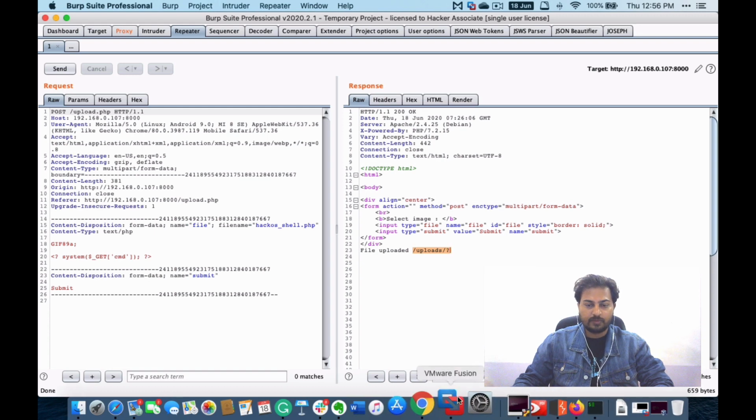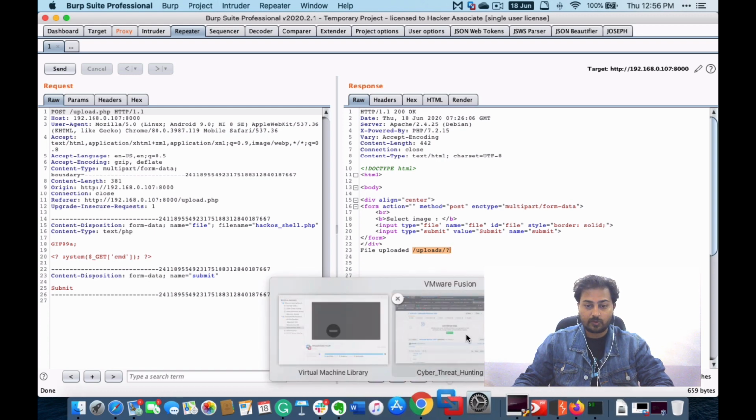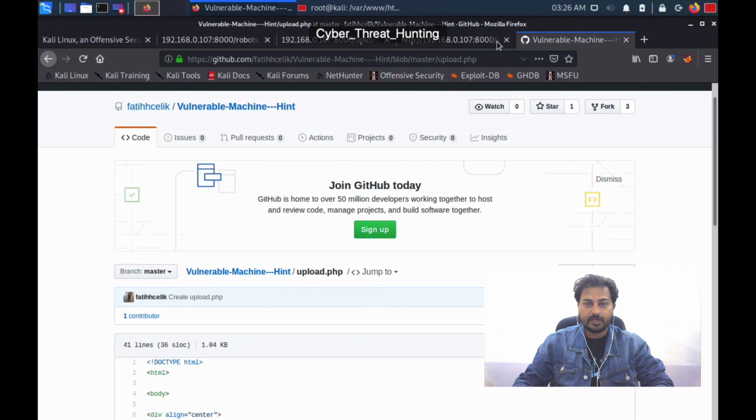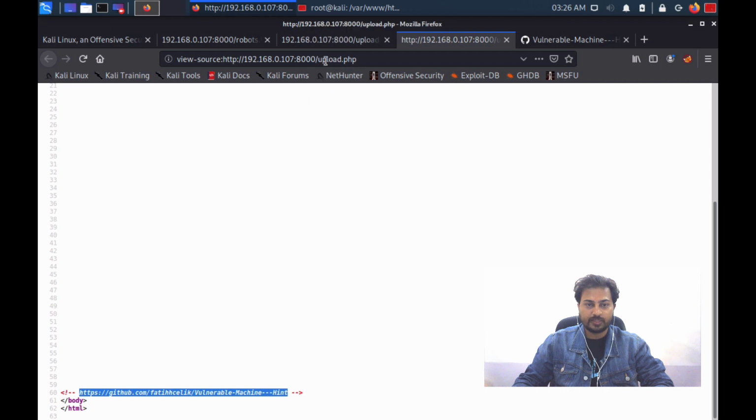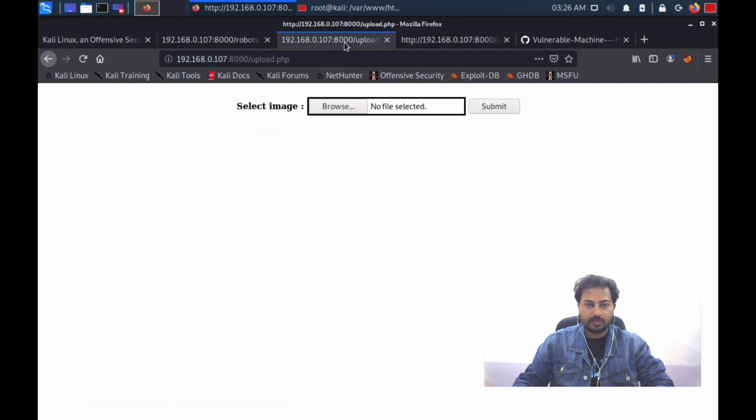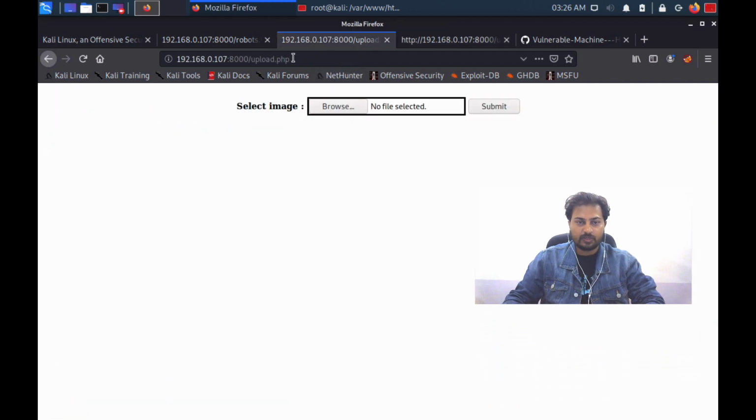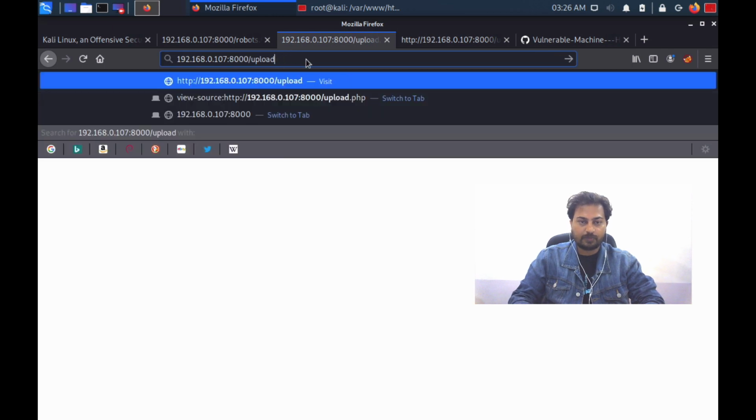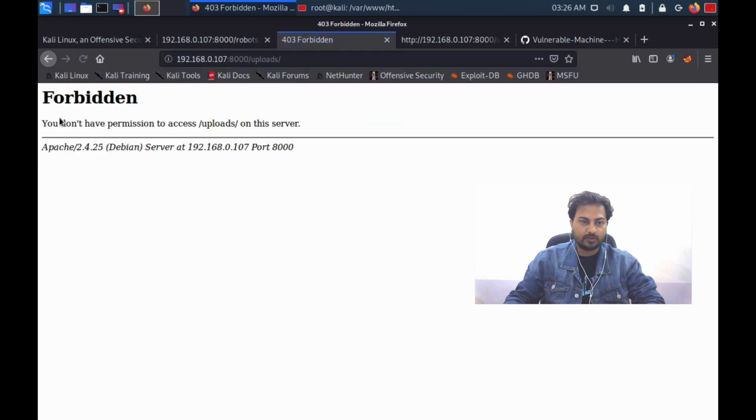When you go to the Kali box, our file is uploaded, but the problem is when you try to hit the upload directory, you will get an error. So for example, if you go to this section, you can see upload.php, and here is the functionality. When you try to fetch upload, you can see you are getting an error: you don't have permission to access. So this is the problem.